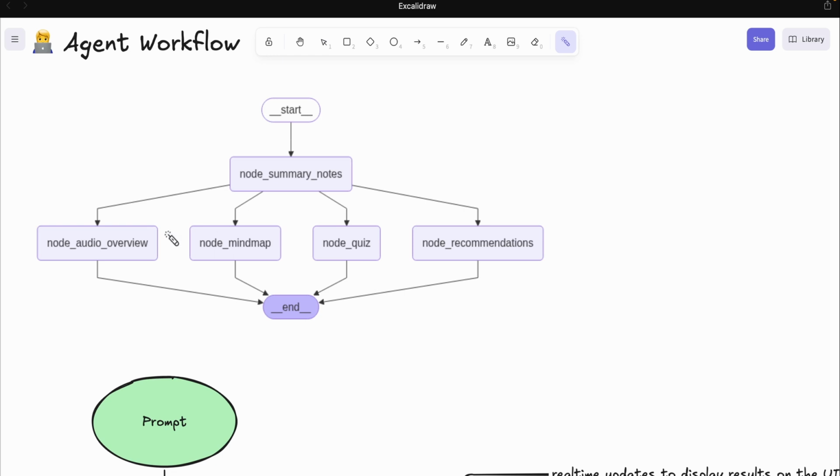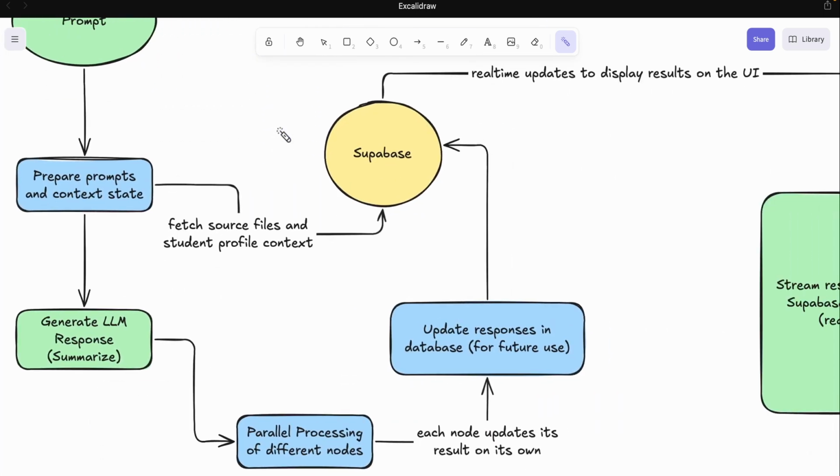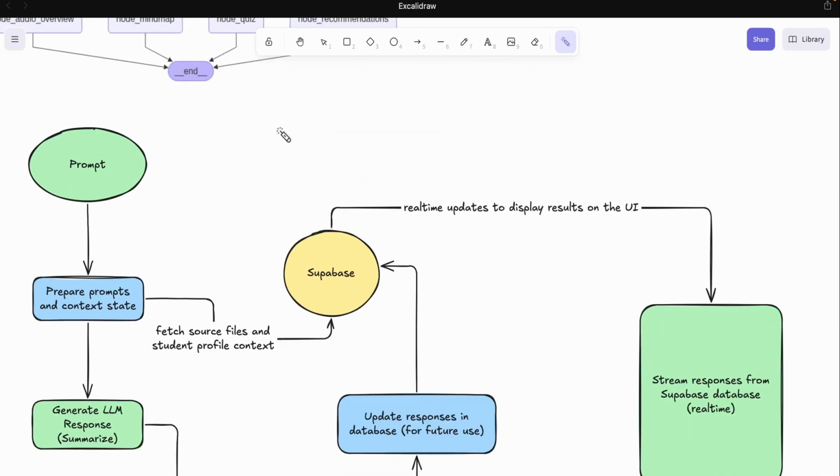All of this agentic processing is happening in a parallel environment. It's not like the mind map node is waiting for the audio overview to be done before starting its job. No, everything is happening in parallel, after the summary has been generated by this agent. So this is the agentic workflow: how the content is generated from the user's prompt to all the final assets we want to generate. And all of these agents are generating the content, and in real time they also update their responses in the Supabase database.